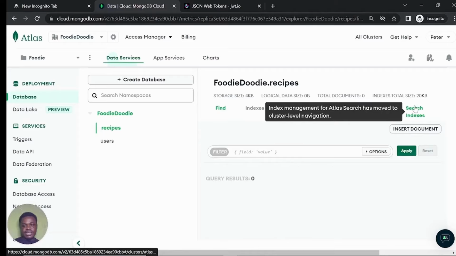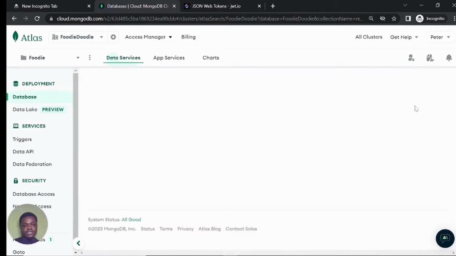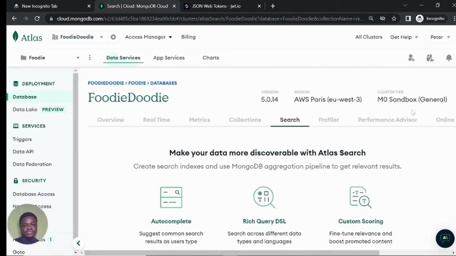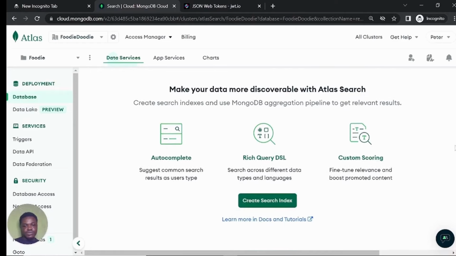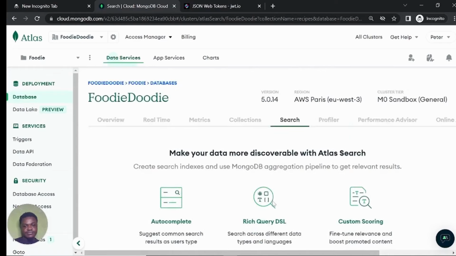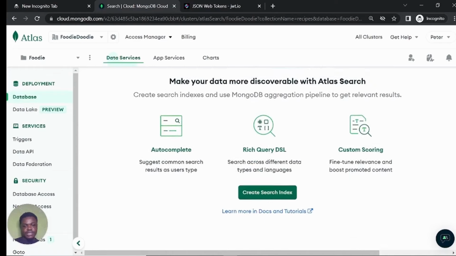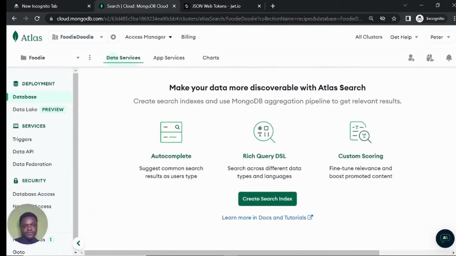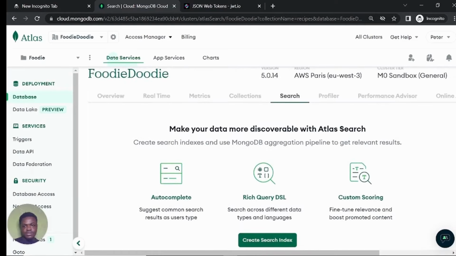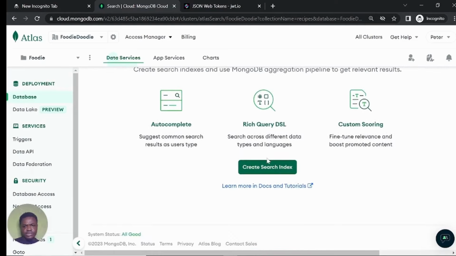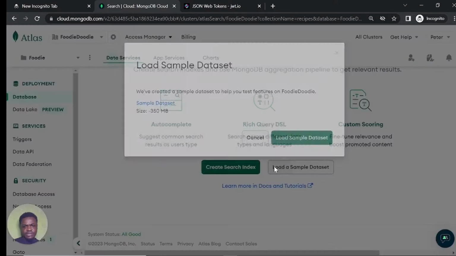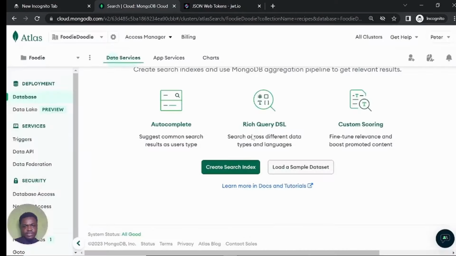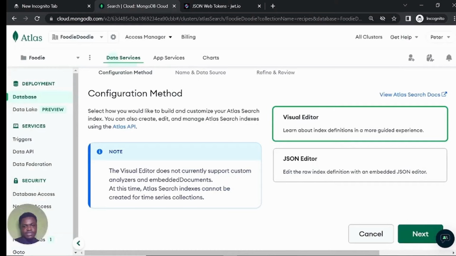Click on search index. We're going to create a search index that will enable us to perform a very fast searching here. So you scroll down. When you scroll down, just click on create search index, and then let's scroll down again. Of course, I'm going to click on create search index. Create search index, yeah. Now we're going to use the visual editor.